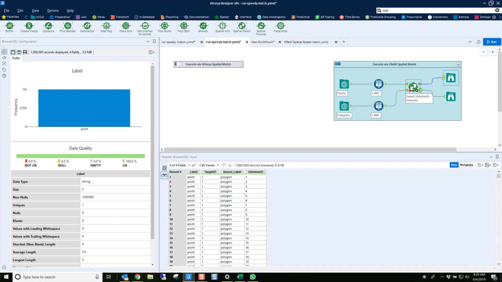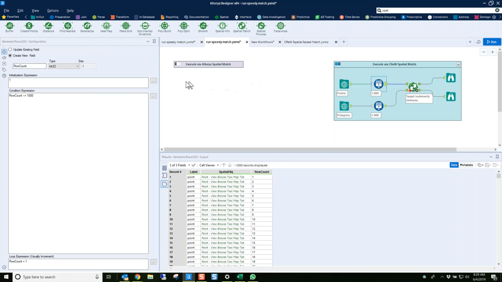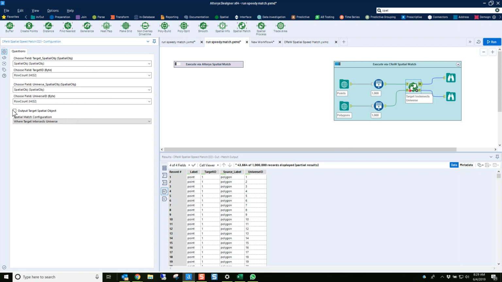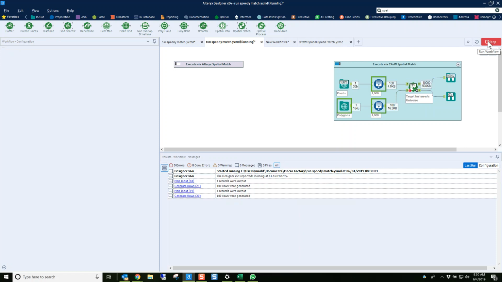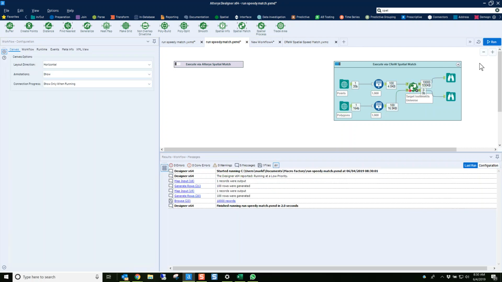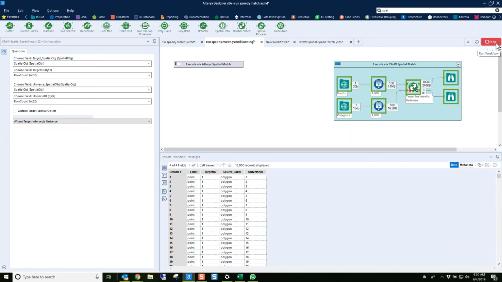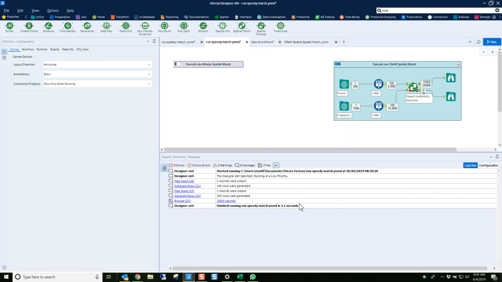So if I were to go here and change this back to being 100 records, I'm not going to change the comment, 100 records and 100 records, and I'm going to output the target spatial objects and hit run. It's going to take a little bit longer to run. 2 seconds. I lied. There's a little bit of a benefit, the fact that the data was already run through this macro. So I'm going to undo that spatial object selection and hit run again. And you can see it's now running in 1.1 seconds. So 1.1 seconds versus 2 seconds.